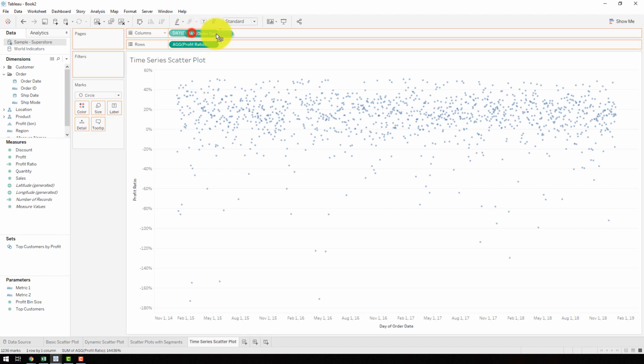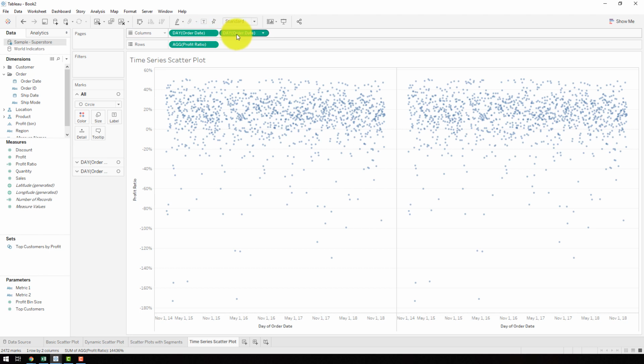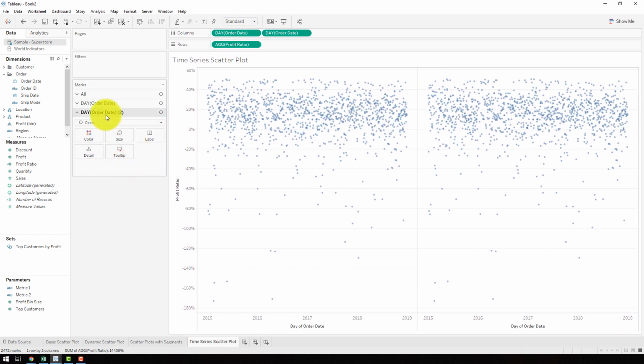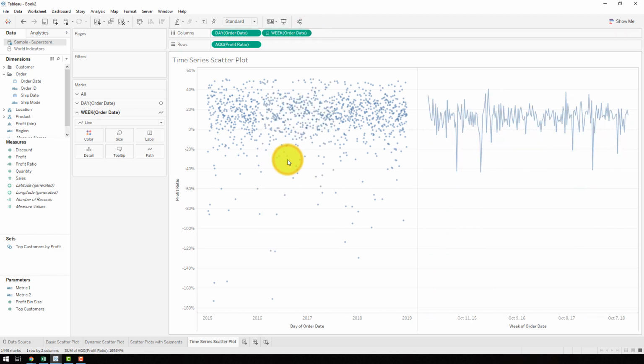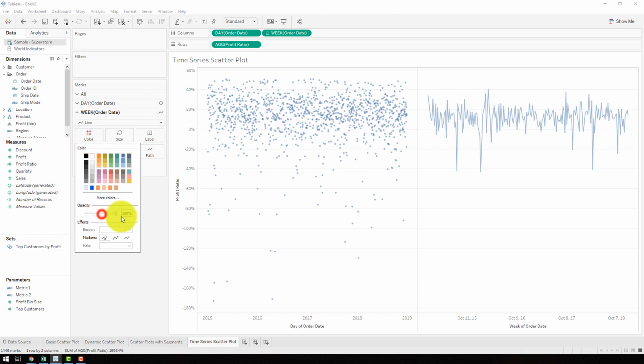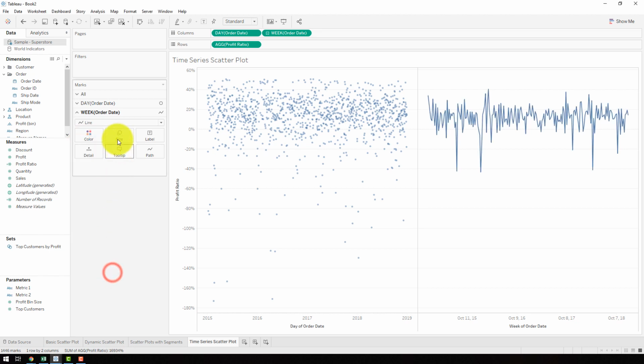Alright, next we're going to duplicate this field by hitting the Control key and dragging a new copy of that field over in the columns shelf. And we're going to make this second line, or second measure, a line chart. And we're going to change this aggregation to a week. And bump that opacity back up to 100%. And even increase the size a little bit. Small dots that are kind of faded, and a nice bold blue line.